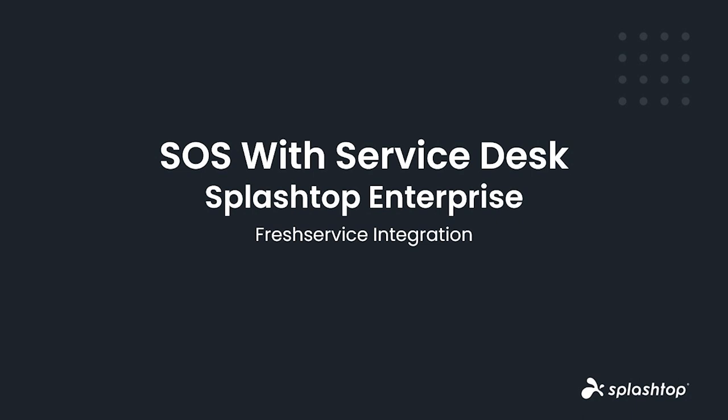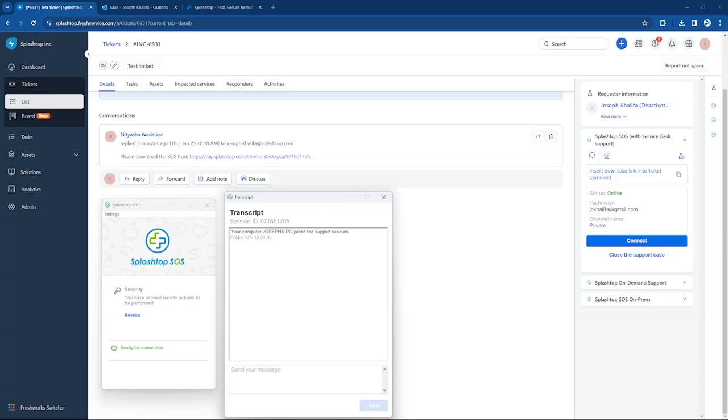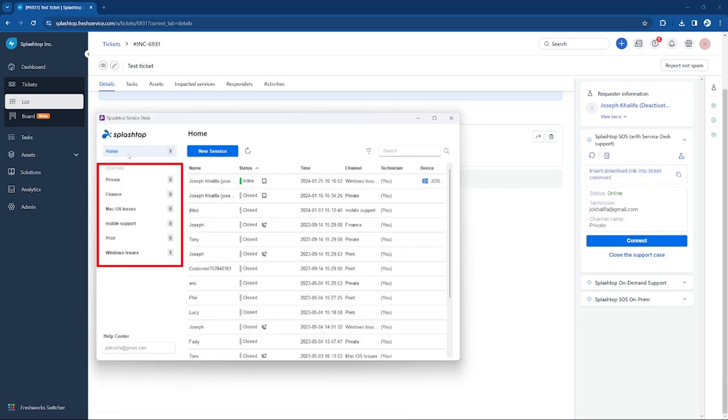Now, let's take a look at SOS with Service Desk to see the expanded feature set. After installing this app from the Freshservice Marketplace and adding it to our instance, let's create another test ticket to use. We'll notice that within the integration UI, there is a new button. This is to open our Service Desk console within the business app. From the Splashtop Service Desk console, we can see that each session is associated with a specific channel, so we can categorize tickets accordingly by department or by issue type, for example.